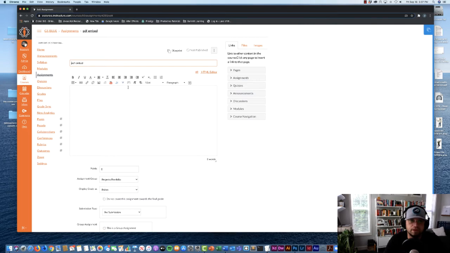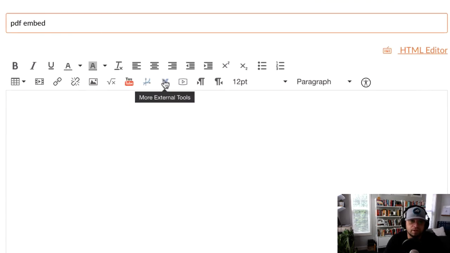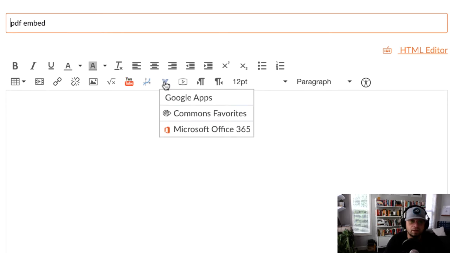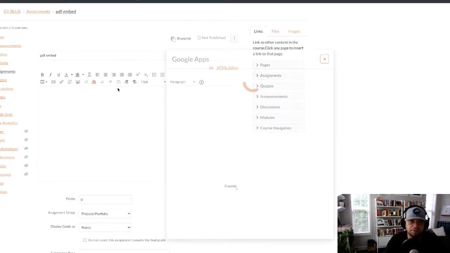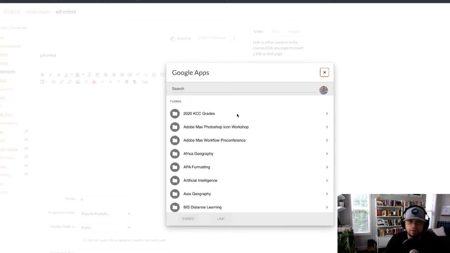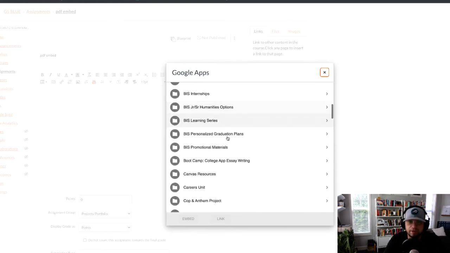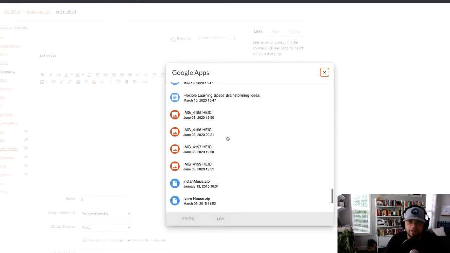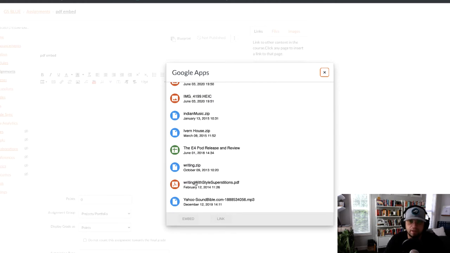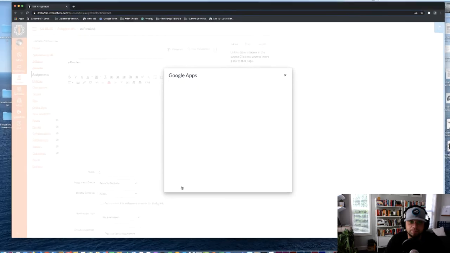To do that, you go to the more external tools option, the little V key there, click on that and then select Google Apps. And you'll get your Google Drive window there. I'm scrolling all the way down. I have a PDF at the very bottom, and I select that and then click embed.